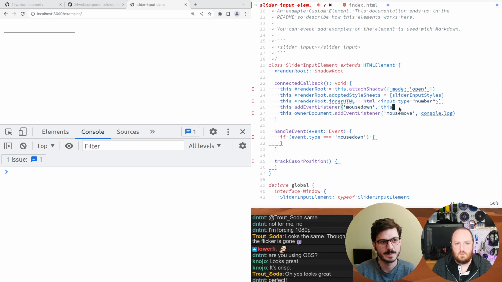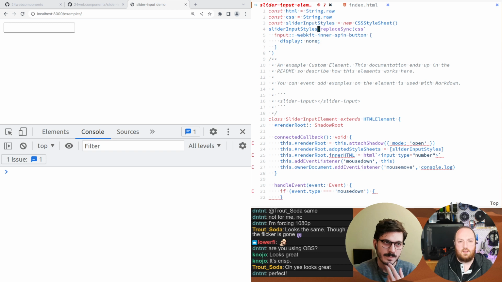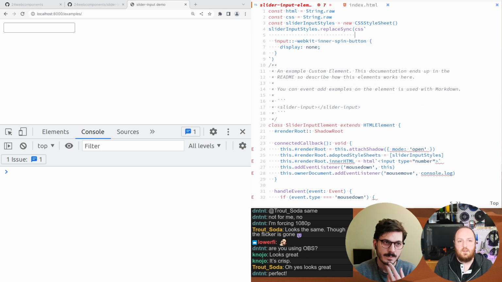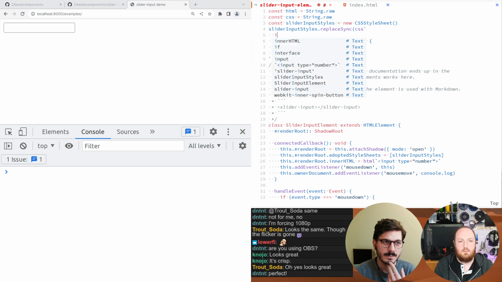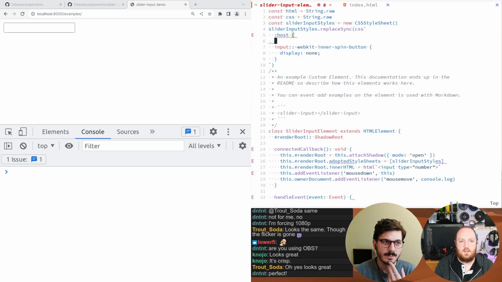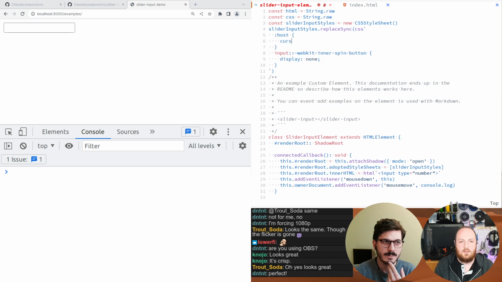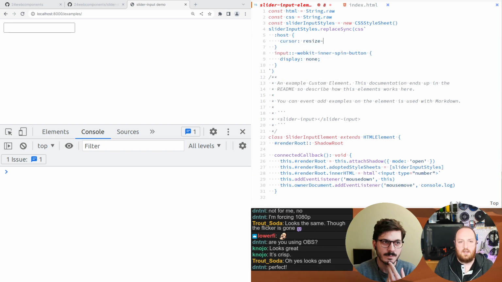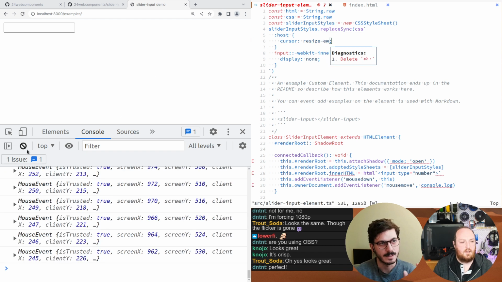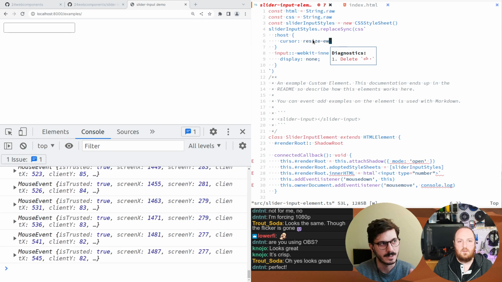We only want to listen to it when the mouse down event has happened, right? Maybe we can also add some host styles, and we can add like a cursor. Is it like resize? It's an EW resize, so east-west resize. Yeah, I think it's ew-resize. If I remember right.